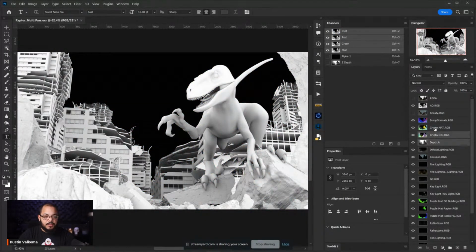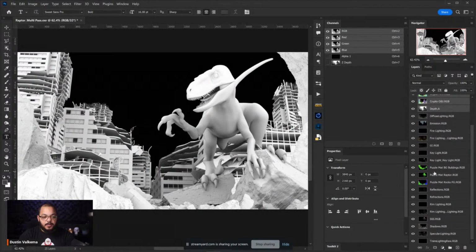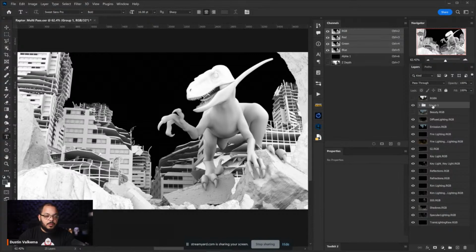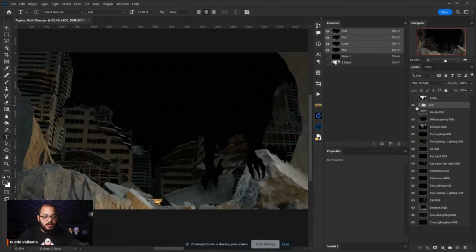So what I can do is just Control or Command click and select these layers. And we can scrub down towards the bottom here. We'll see that we have our puzzle mats. And so I can just go ahead and grab these, press Control G to create a group and call these ACC. All right, so these will be our accessory passes. I can open the group and just turn those off for the time being. We'll drag that up to the top.